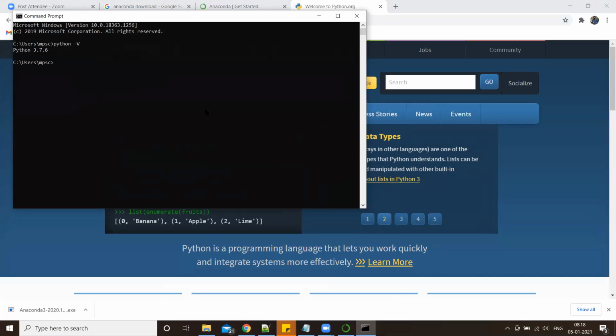For people who are using MacBook, you have to write python2 -V if you want to see the version of Python 2 installed in your machine. It will be 2.7.16 if you're using the latest Mac OS, and you have to use python3 -V with a capital V if you want to see the version of Python 3 installed. By default, if you run python -V, it will always give you version 2. This is an instruction only for people who are using Mac OS.